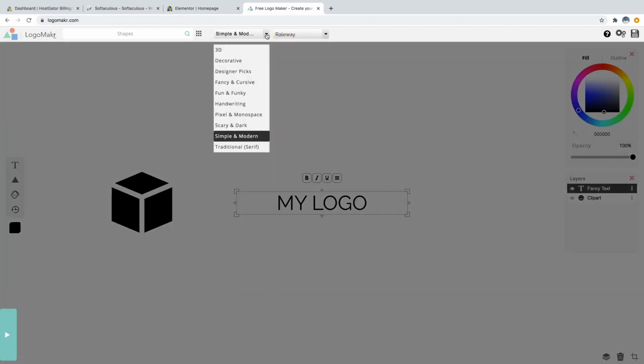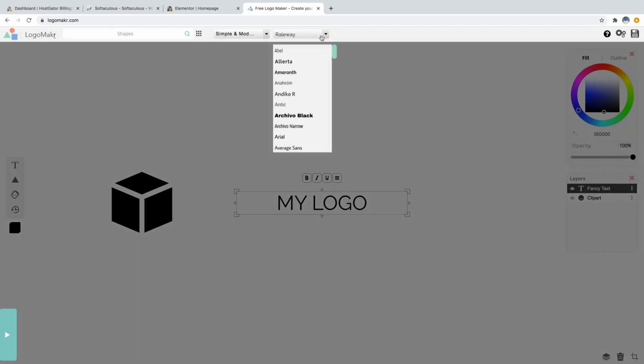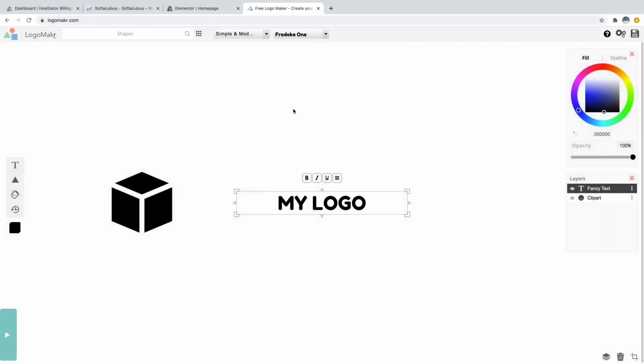So first I'm going to go to the category. You can see we've got fancy cursive text, scary, simple and modern, fun and funky, all these different ones. I like the simple and modern because I want to have a very professional logo. I don't want really too crazy text. And then we're just going to scroll down and I'm going to select a new font like this one.